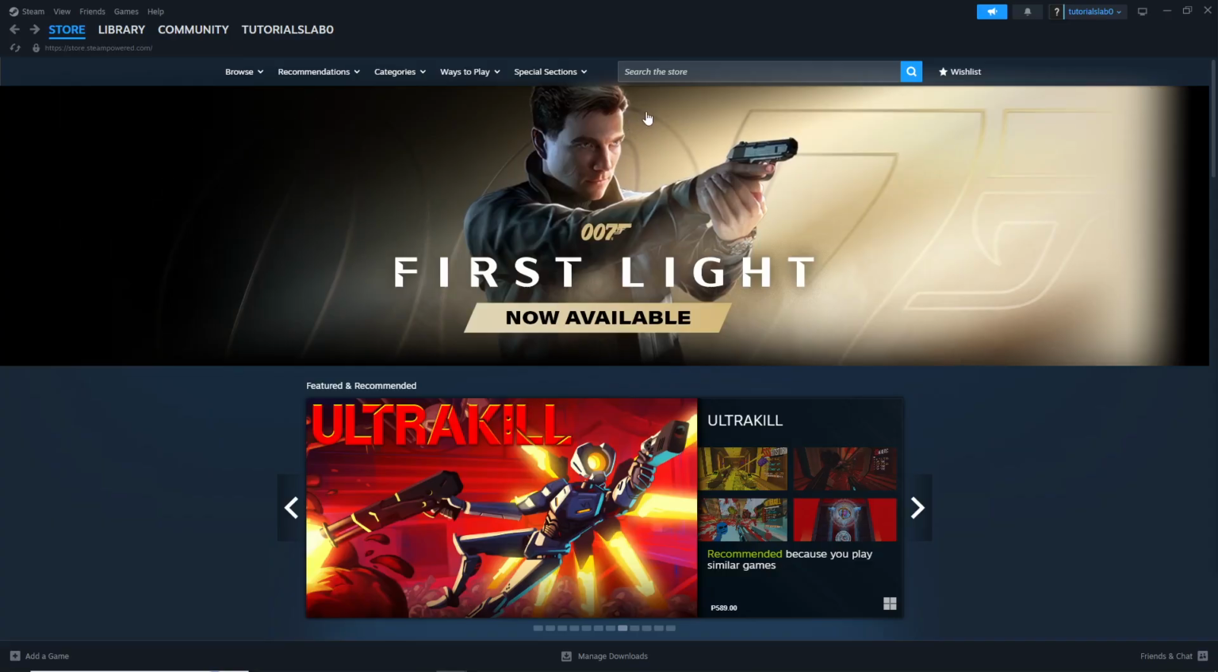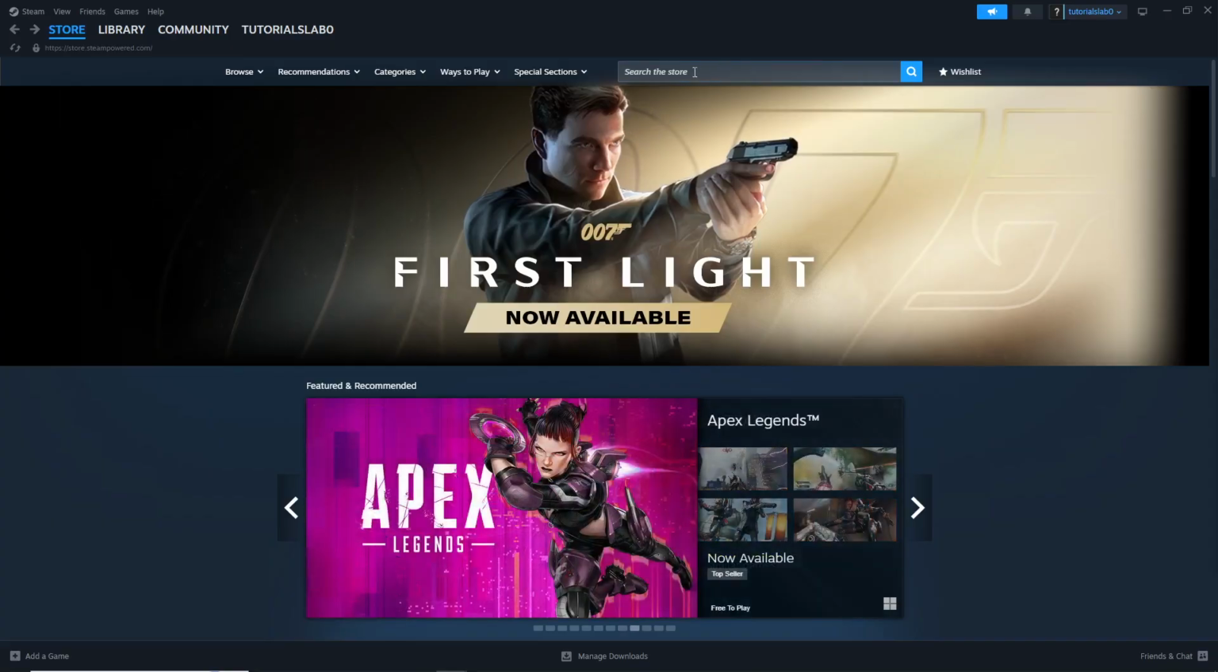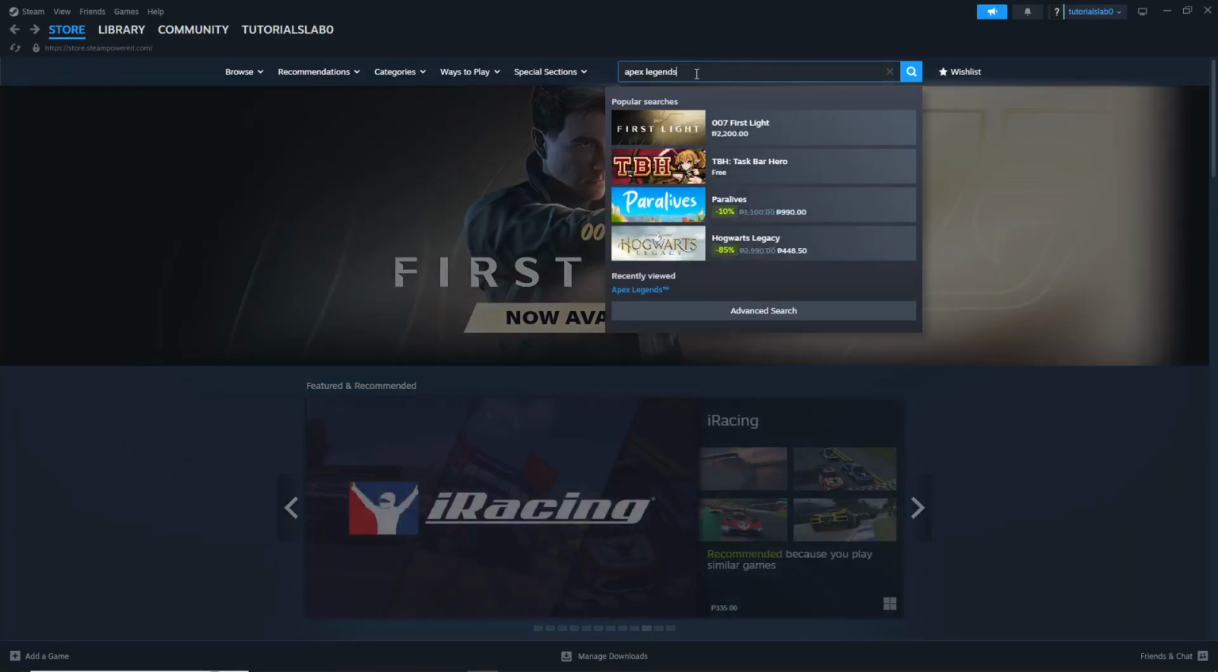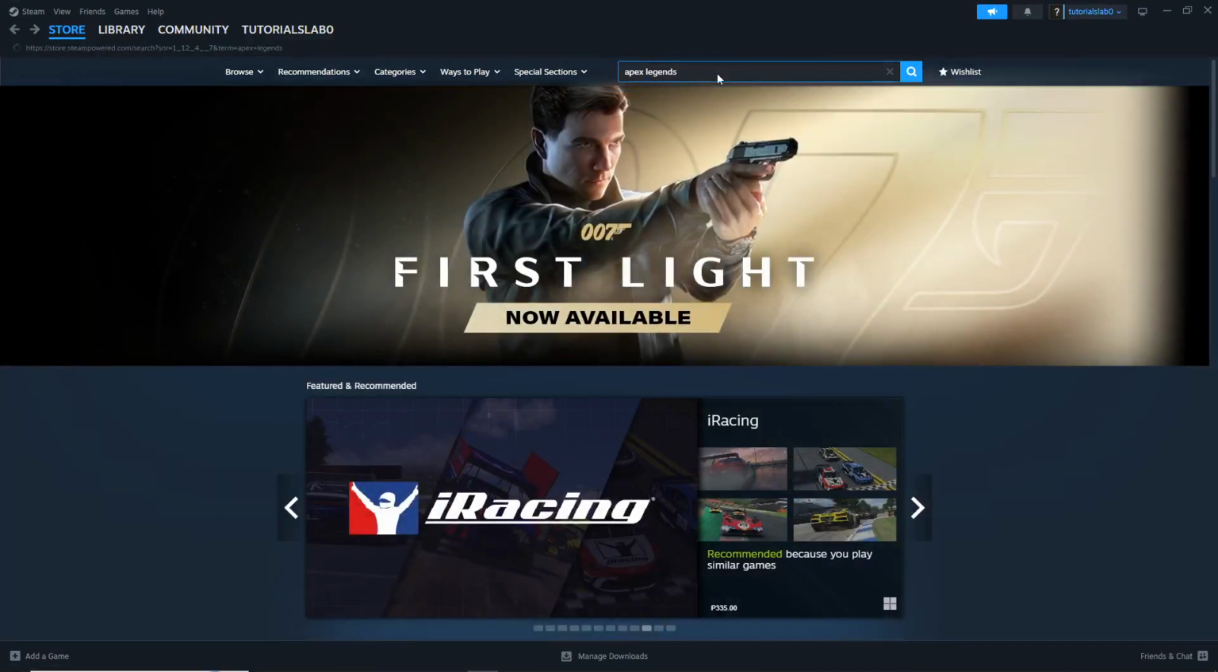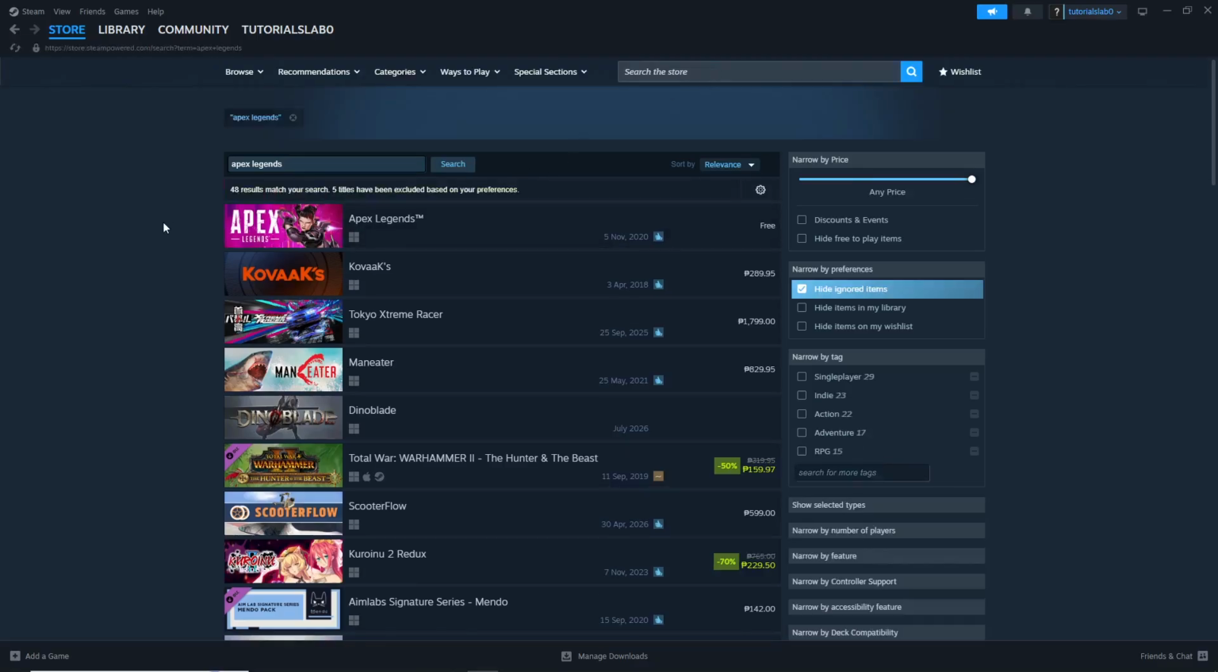Now, direct your attention to the upper right corner of the screen where you'll see a search bar. Click on it and type in the name of the game you're looking for. This search function makes it incredibly easy to find exactly what you want without having to browse through countless categories manually. After entering your search term, Steam will display a list of results matching what you typed.